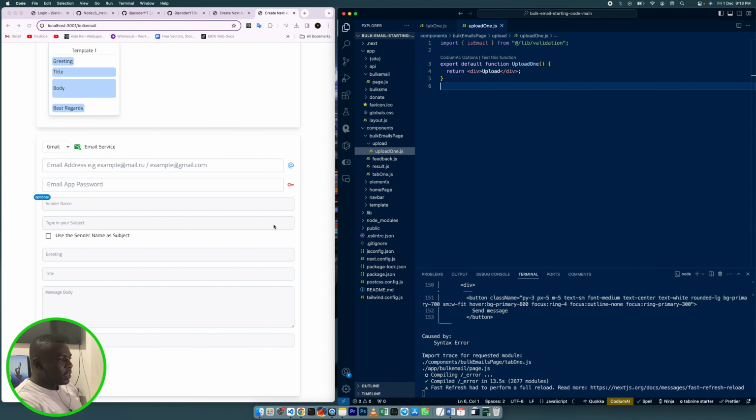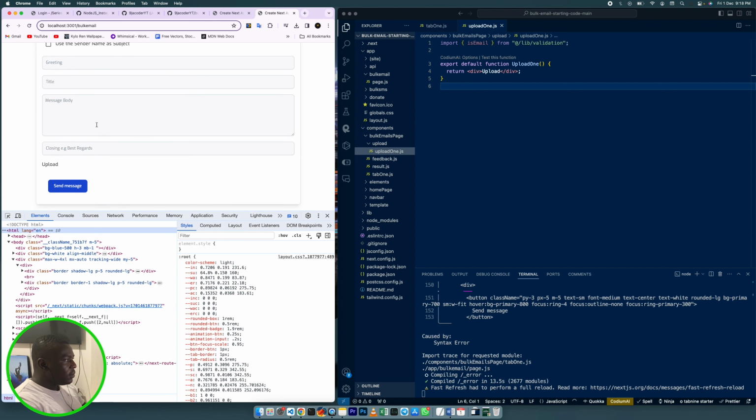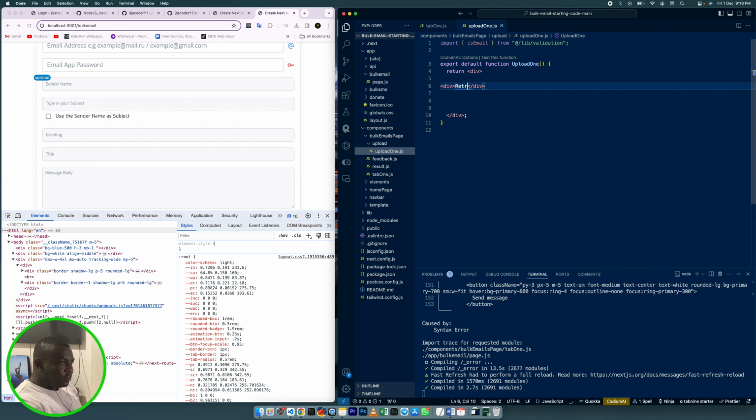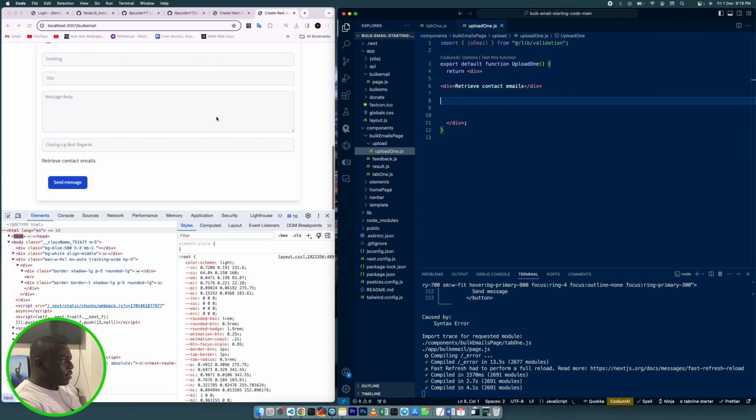Let me say inspect console. Raise this up so I can see it because of my system. All right. So let's get started with the upload one. The first thing we need is a div. We're going to create one div here, and in this div we're going to say retrieve. My spelling is terrible. Retrieve contact emails. Okay, let's see our changes here.